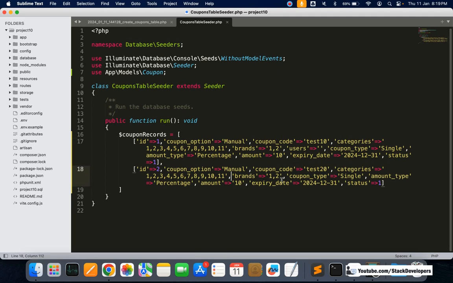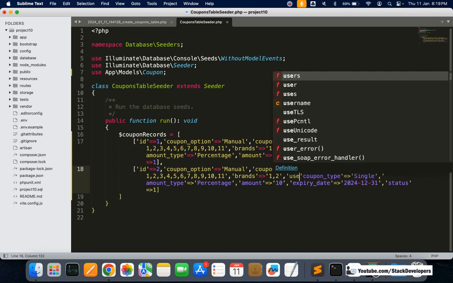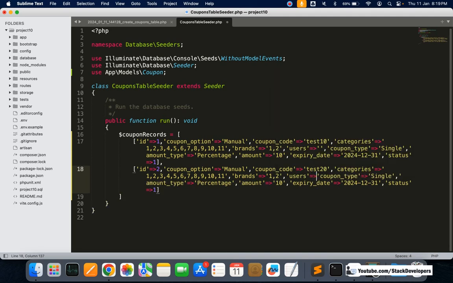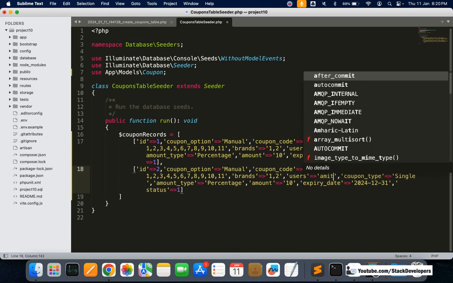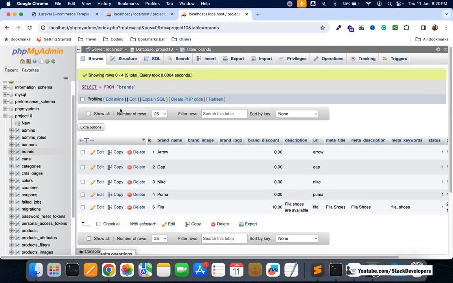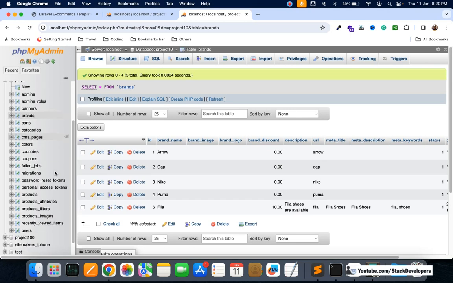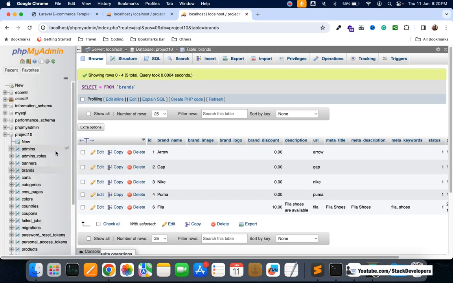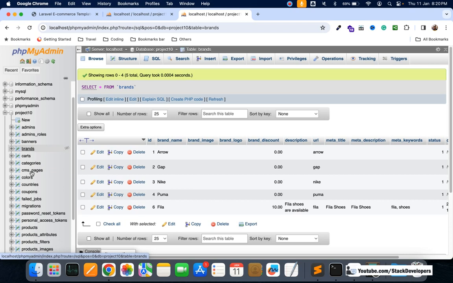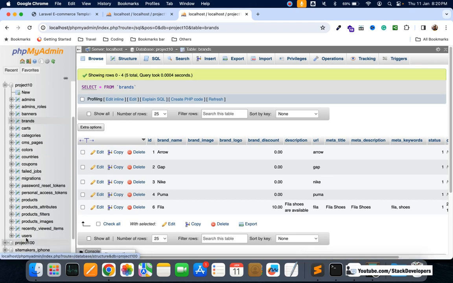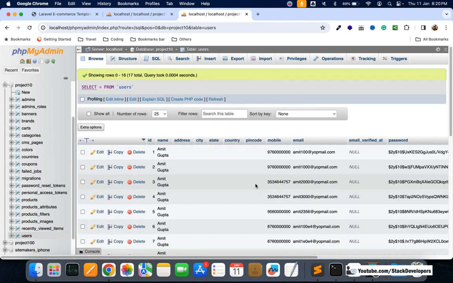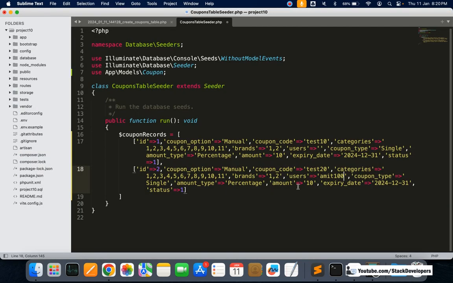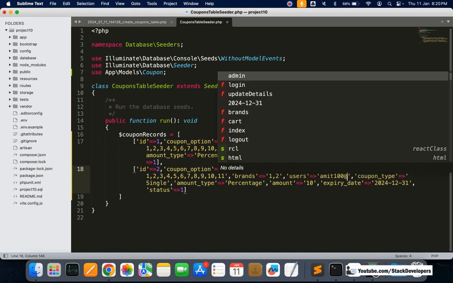Okay, so here I'm going to add users, and suppose this coupon just belongs to one user, like this coupon just belongs to me. Okay, so I can just add the user ID, or we can give the email as well. Here I'm going to see the users. Yeah, so if this coupon belongs to one particular user, I can add the email of the user, amit100@uofmail.com.